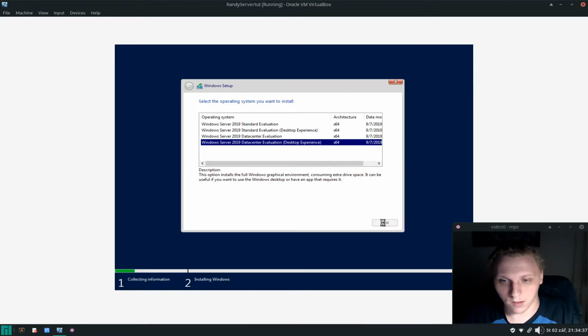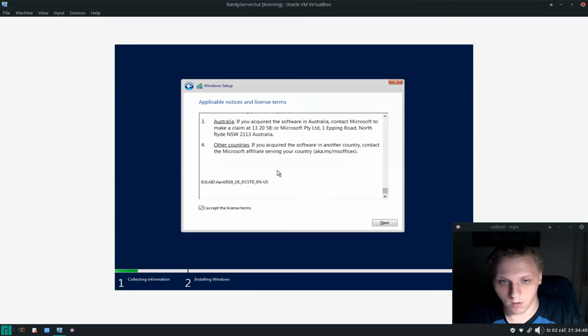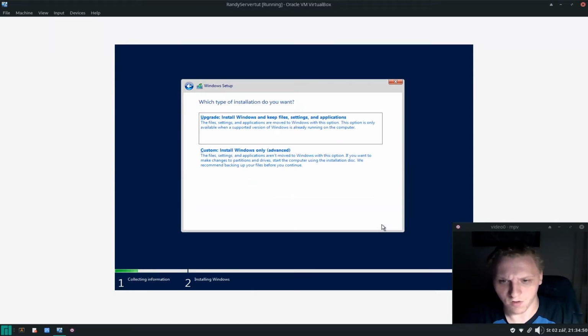So I click next and come on, load up. It will show you this important notice. You want to accept it, make sure to read it all. Obviously I already read it, there are some differences. Then in the installation type you want to select custom.